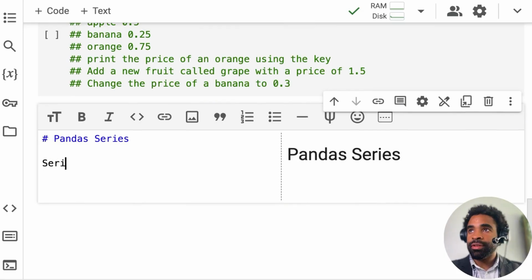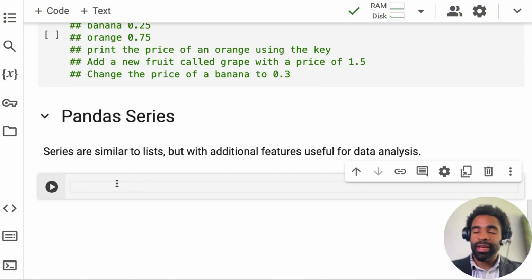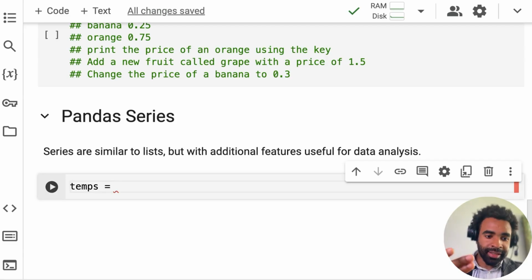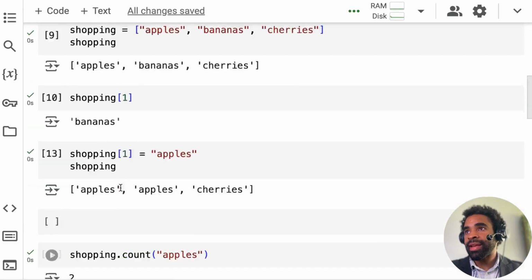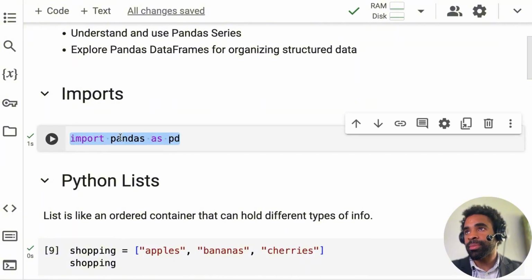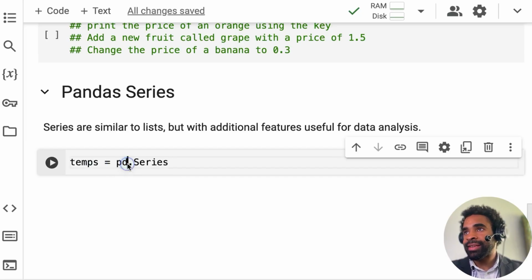We're going to say series are similar to lists, but with additional features useful for data analysis. And we open a new code section and let's define our first series. So I'm going to define an example series called temps for temperatures. And in order to create a series, what we're going to do is we use the pd.Series function. Remember, pd is the alias for pandas that we imported all the way at the top here. So make sure you ran that piece of code. And that gives us access to the pandas library under the alias pd, which gives us access to the Series function.